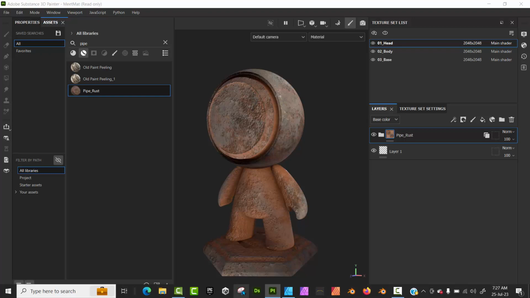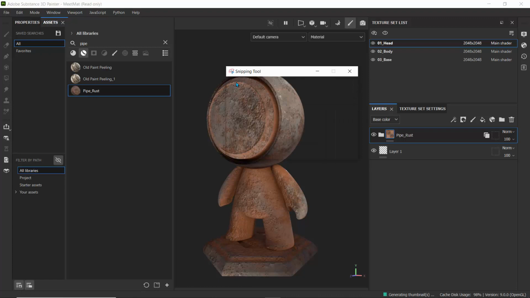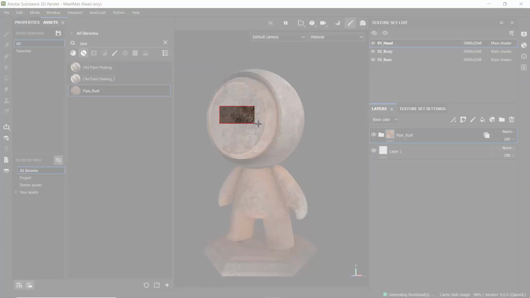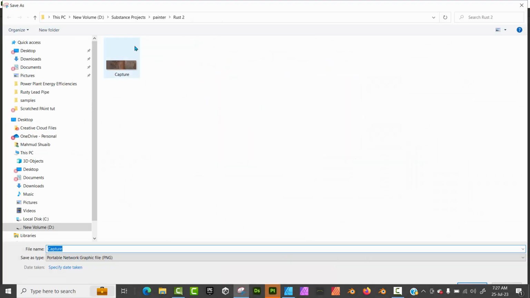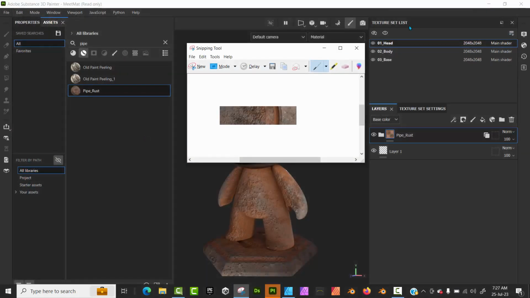So what I'll do is go to the snipping tool. If you're using Windows, you can easily find your snipping tool, and I'll just drag an area like here or here, and I'll just save this. So I'll go to File, Save As, and I'll save this somewhere. I've created a folder called Painter, and it's under Rust 2. I'll just call this Grab 2, just a screen grab 2.